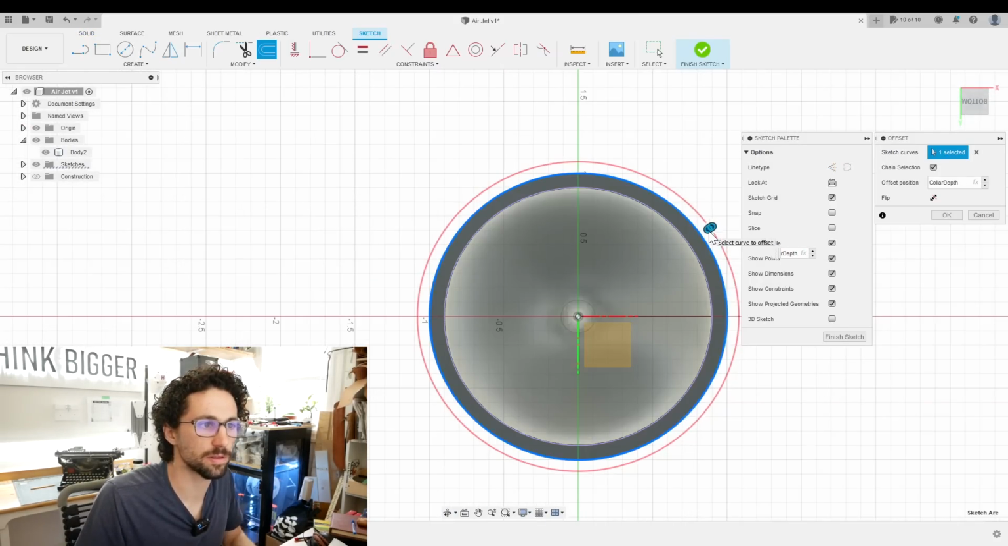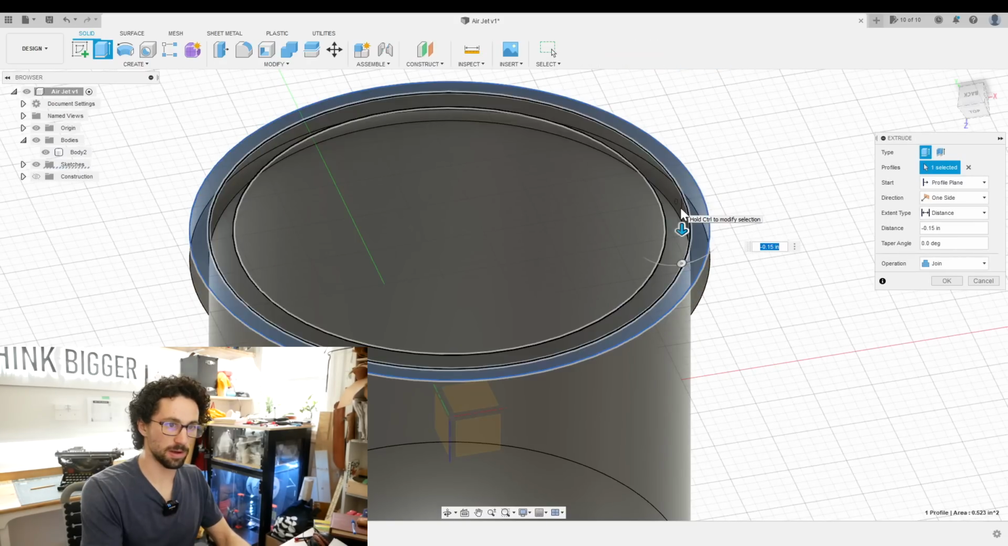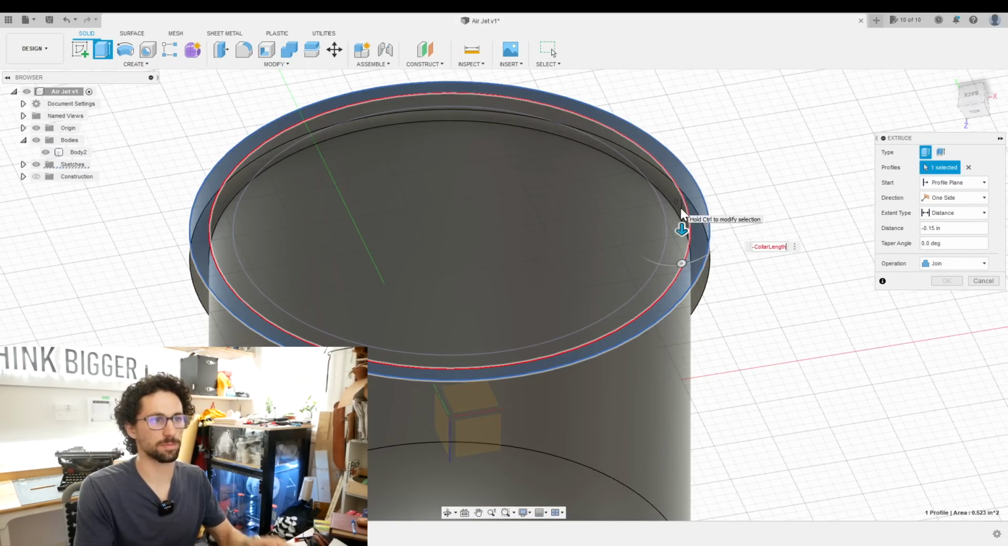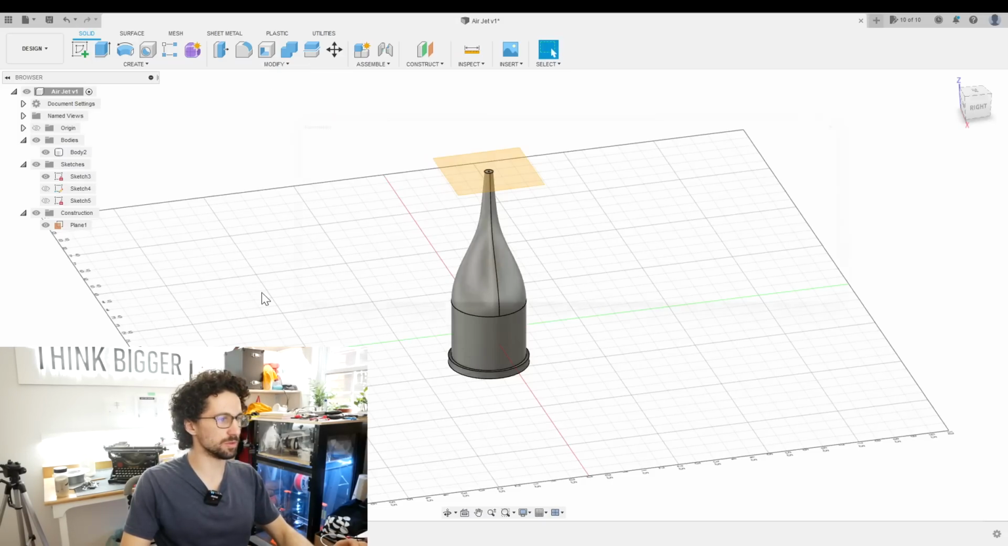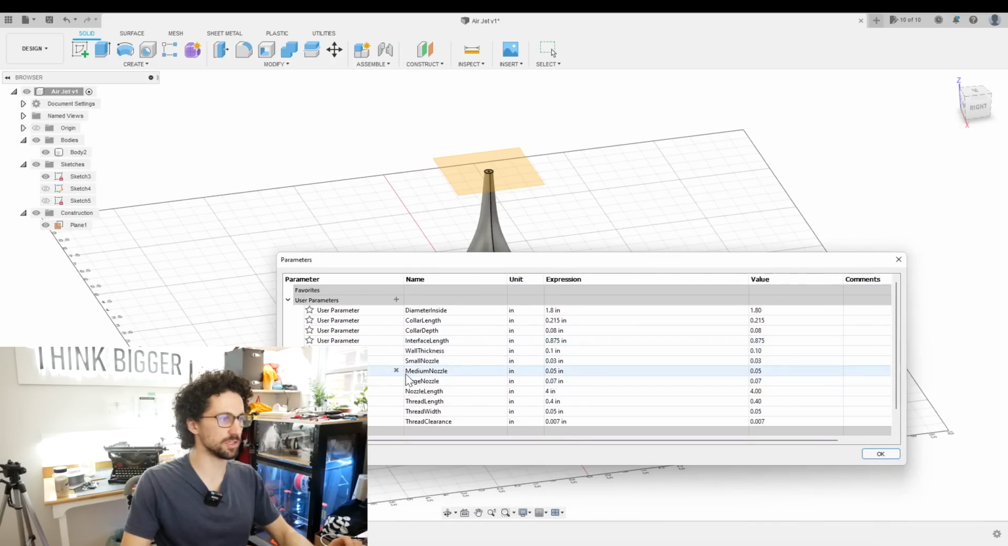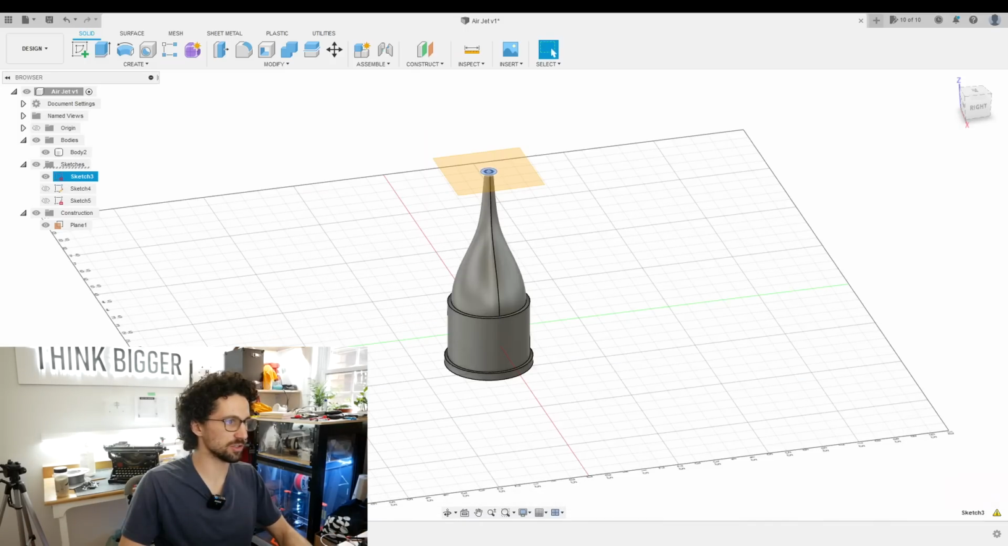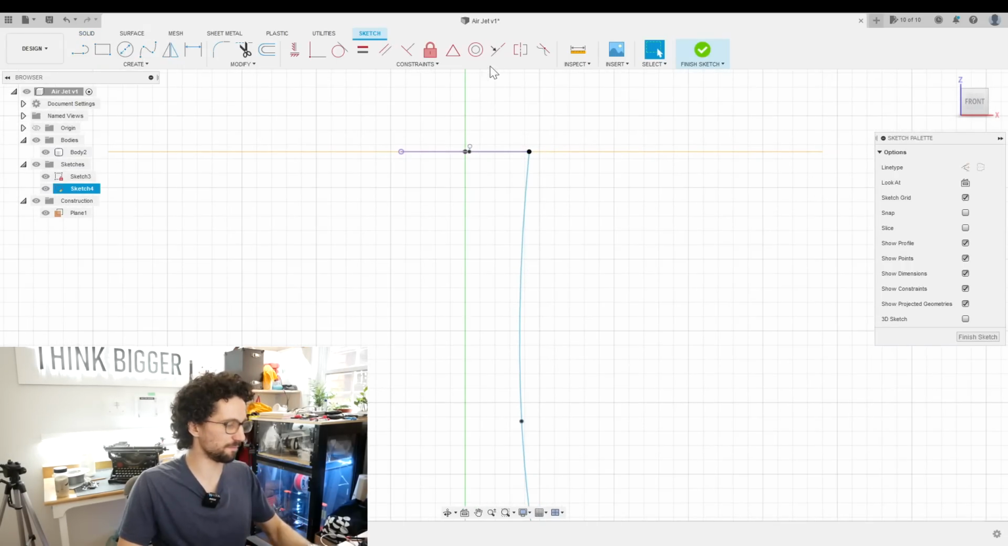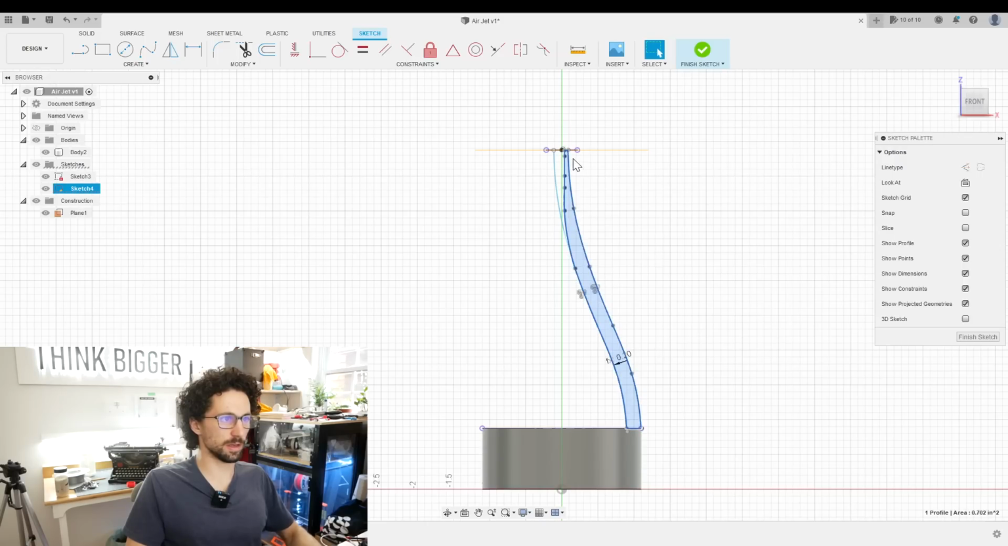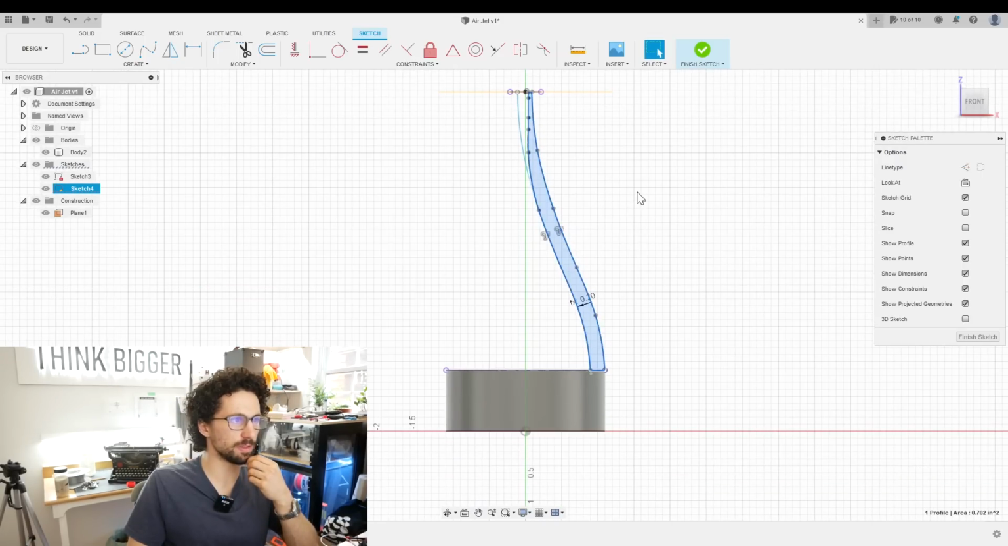Collar depth. Extrude that this way by minus collar length. I want to increase the wall thickness to 0.2. You'll see why later on. And I actually want to go back in and change this spline. We don't need that full thickness at the top of this spline. It can taper down. There we go. That'll be a more reasonable thickness up there.